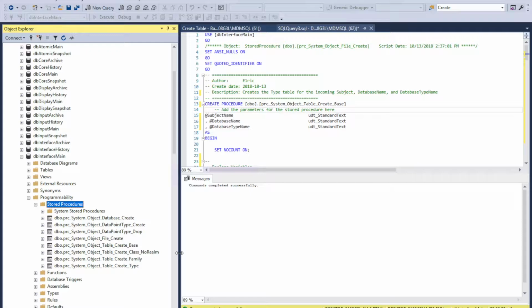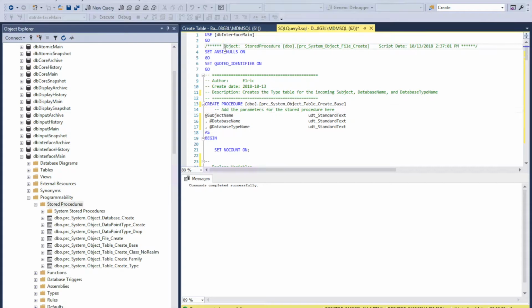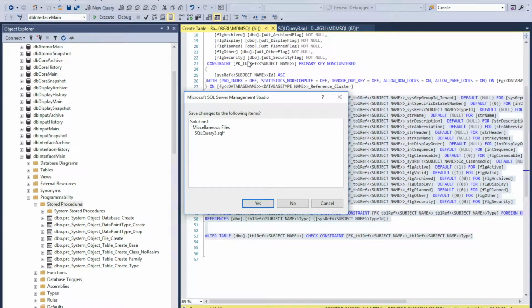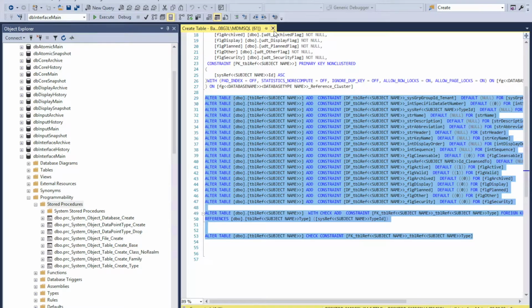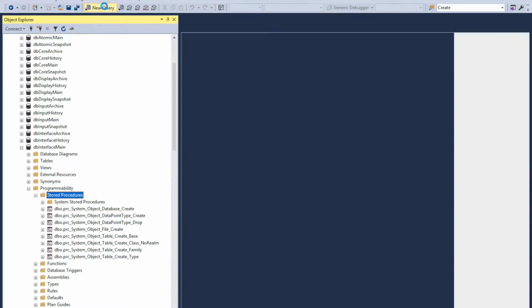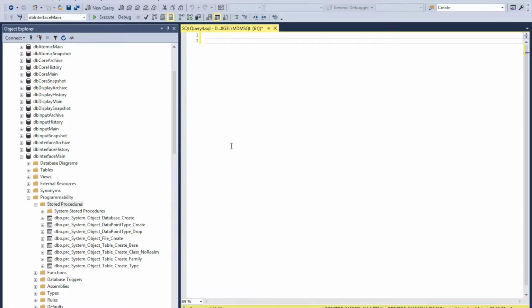So we're going to create another procedure that will run those. So I'm going to get started by opening a new window, and I have declare name UDT standard text. That was the subject name, the database name, and the database type name. Excellent.